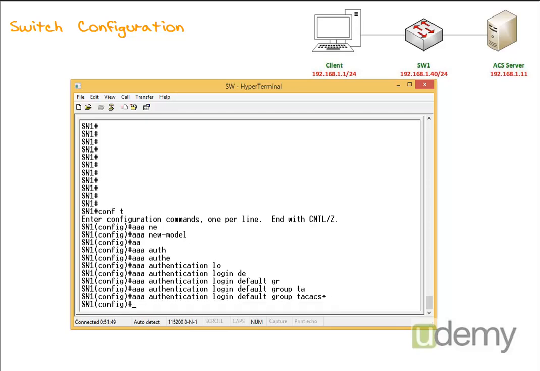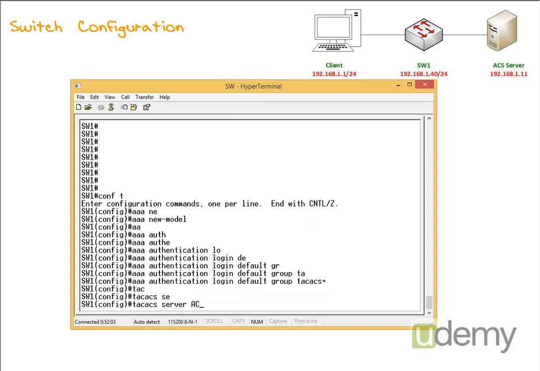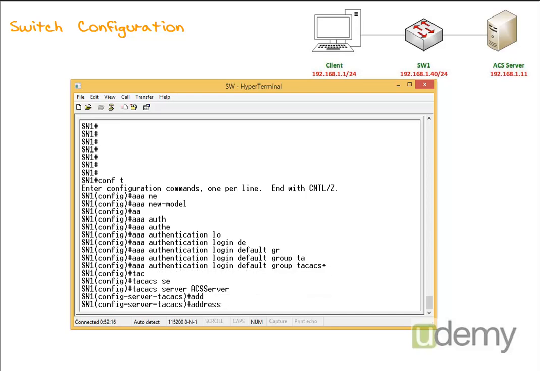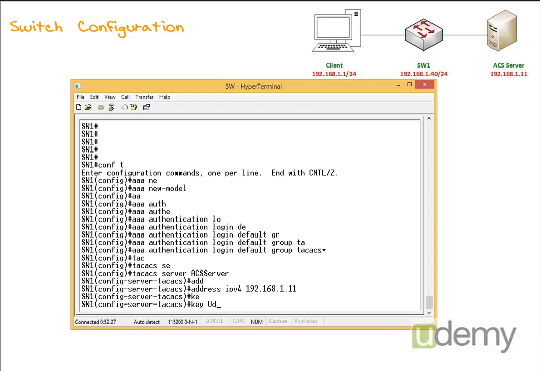Now, let's define our TACACS Plus server, which is the ACS. So we say tacacs server and the name of our server, ACS server. We enter the IP address of the ACS server, address ipv4 192.168.1.11, and the key would be again Udemy@123. Again, remember that this key should be used in ACS too.